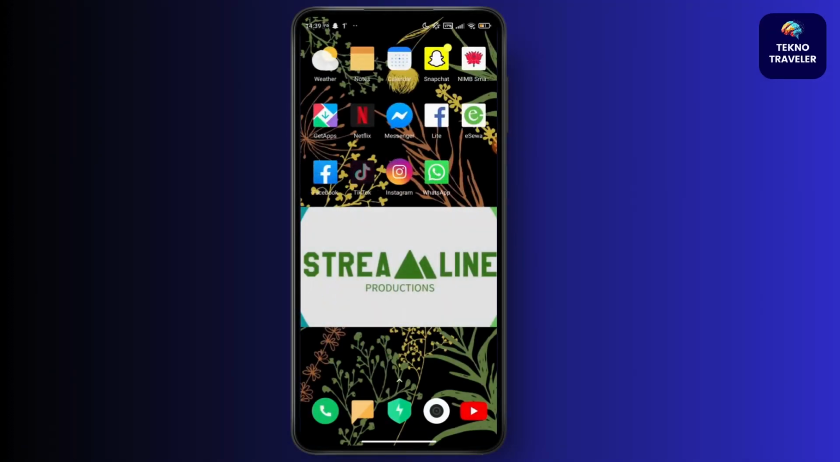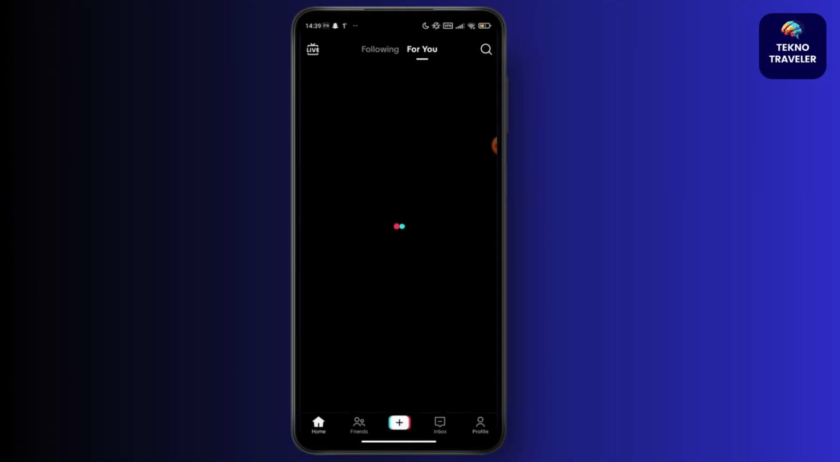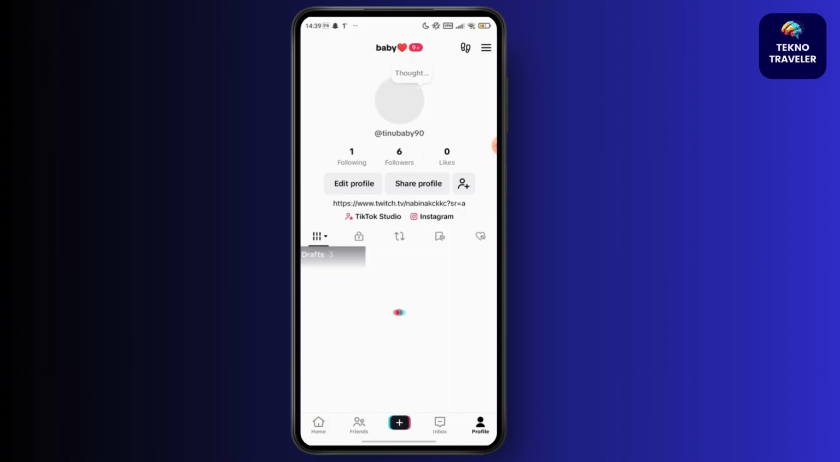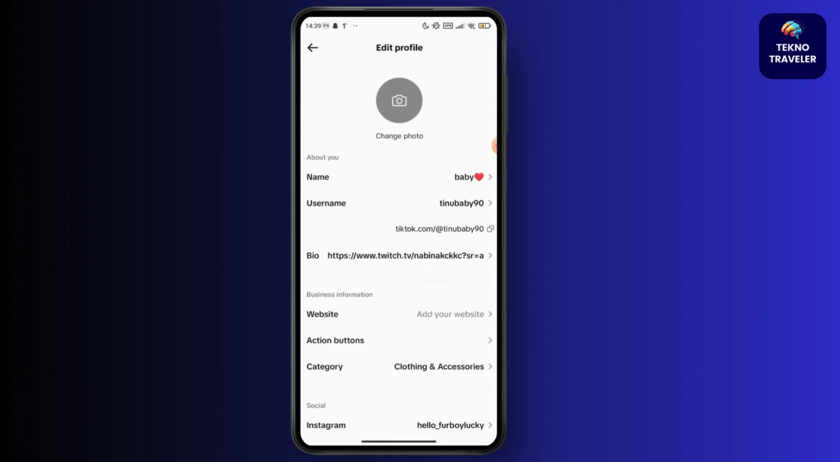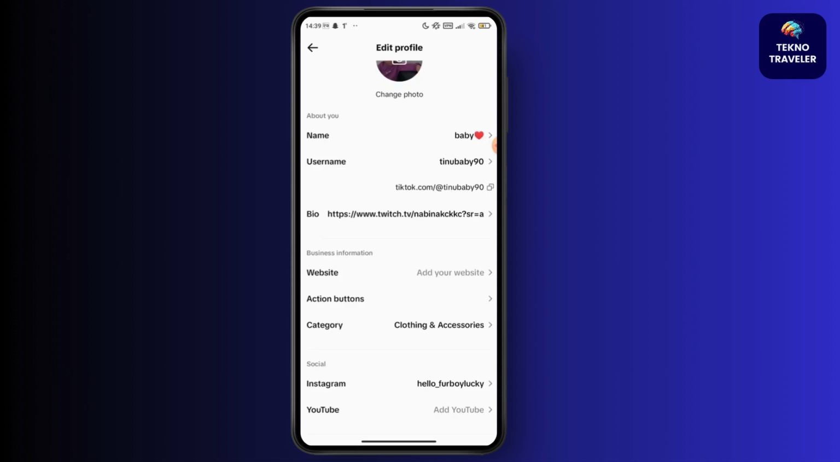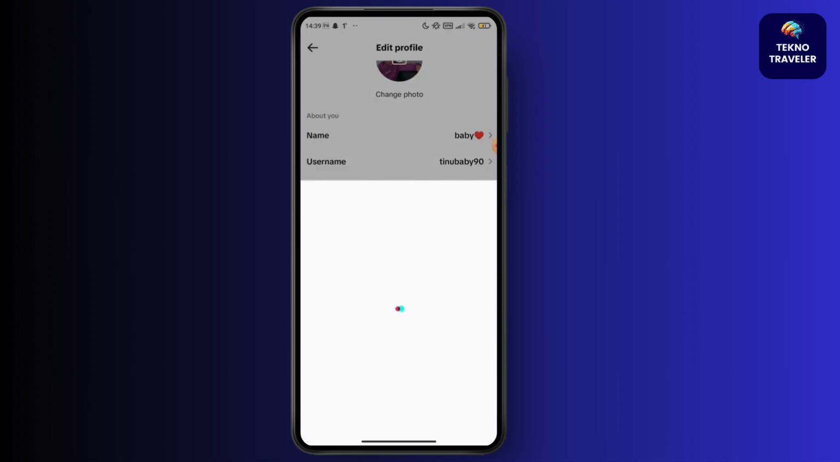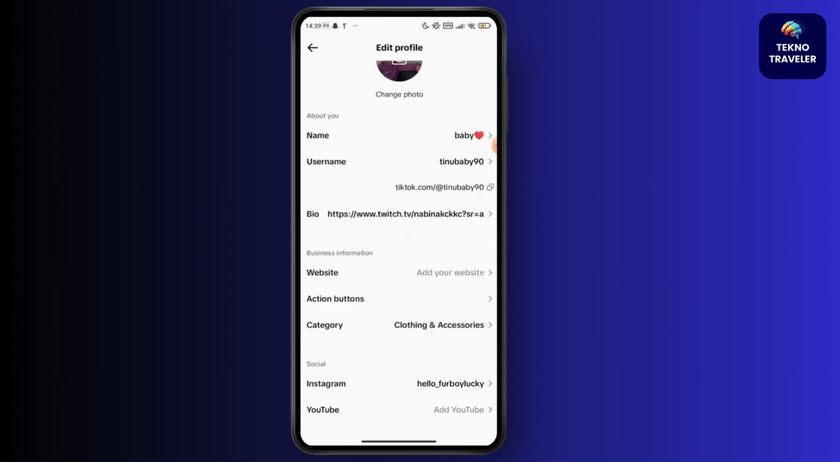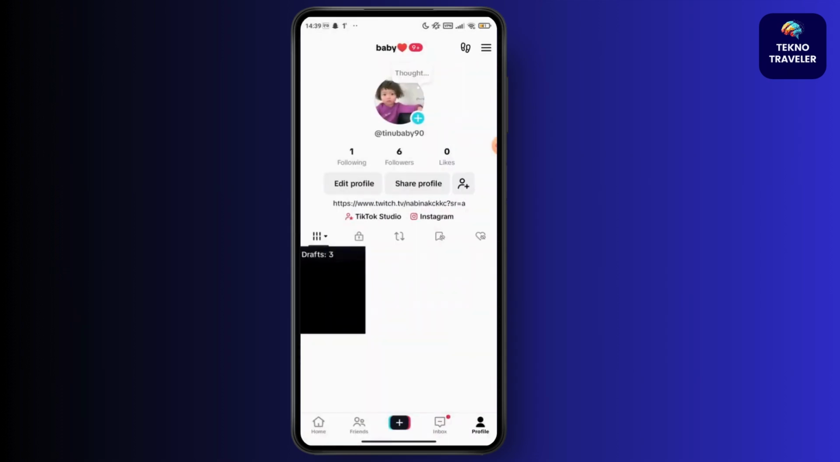So go and open up your TikTok, and after opening the TikTok, you have to go to your profile icon and tap on edit profile. If you see the website information, you have to add your website here. So from here you can add your website. If the website option is missing on your TikTok, then you can follow this step.